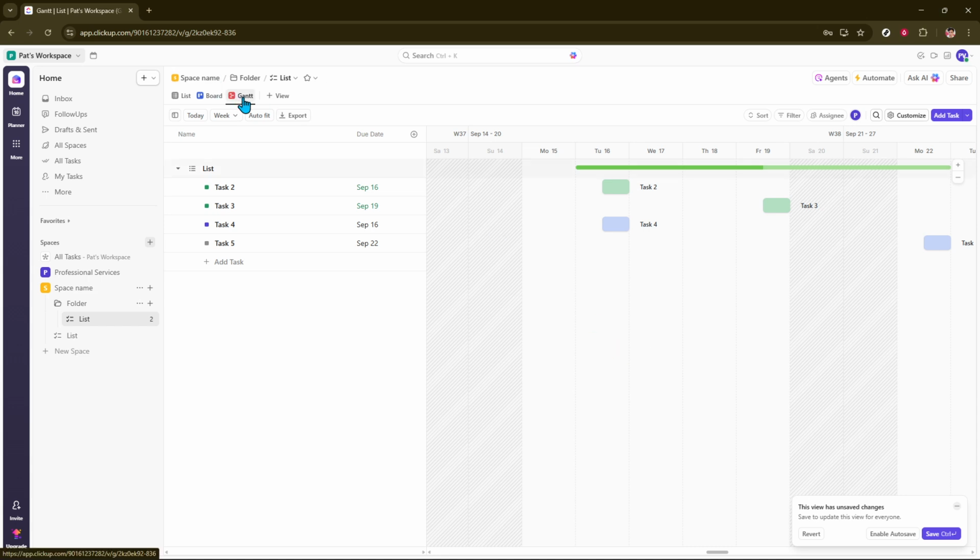Feel free to explore the detailed functions within your Gantt view, such as setting dependencies between tasks, adjusting timelines, and sharing the chart with your team to improve collaboration. Remember, practice makes perfect, and the more you familiarize yourself with ClickUp's interface and features, the more efficiently you can manage your projects. Thank you for joining me today.